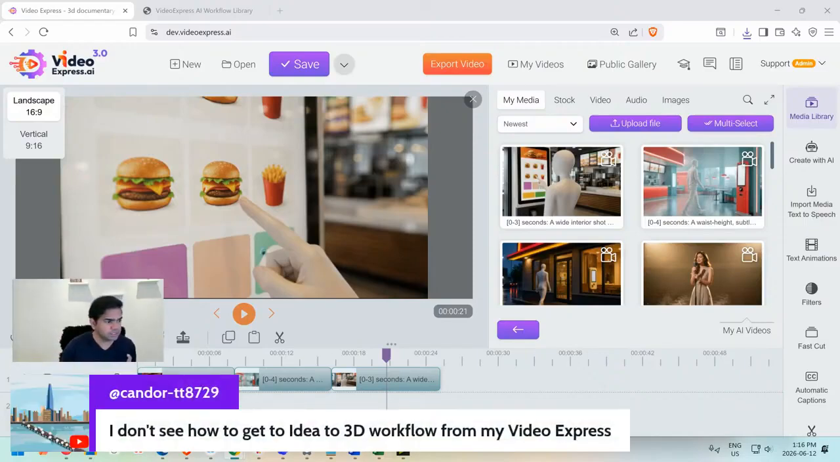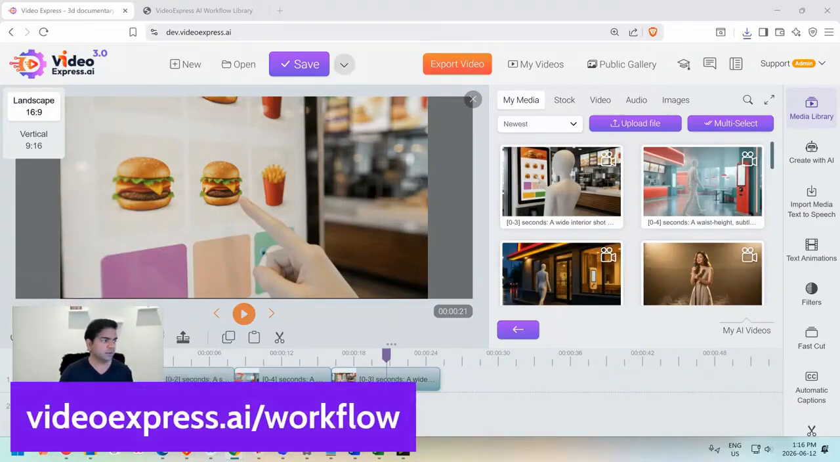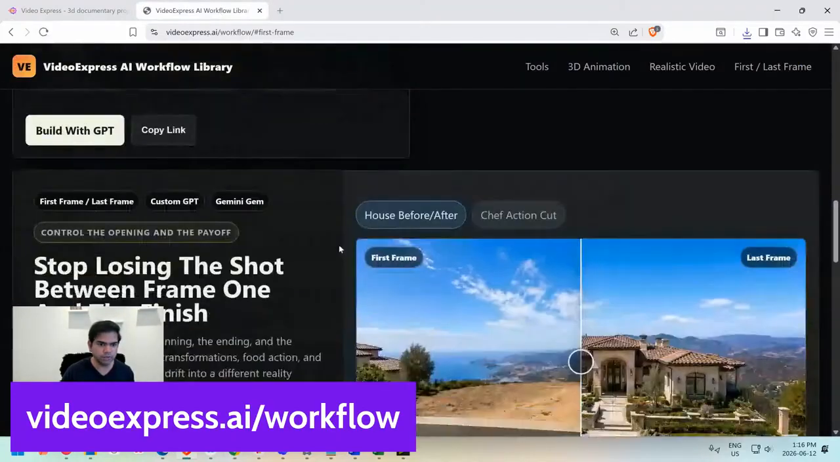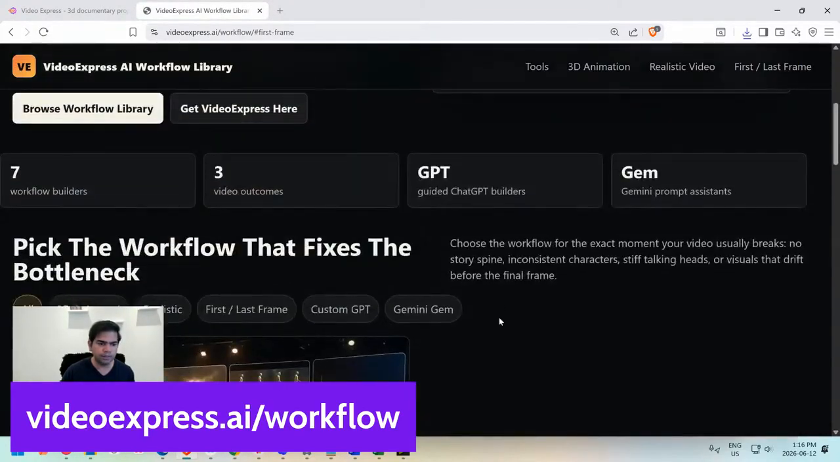Well, before I do that, I do see a question that came in here, which says, I don't see how to get the idea to 3D workflow. There's the link in the description, but also here's the link you can go to: VideoExpress.ai/workflow. You're going to land on a page that looks something like this, and you can refresh it as well if you want to. It'll be the first one, okay? You see this right here?